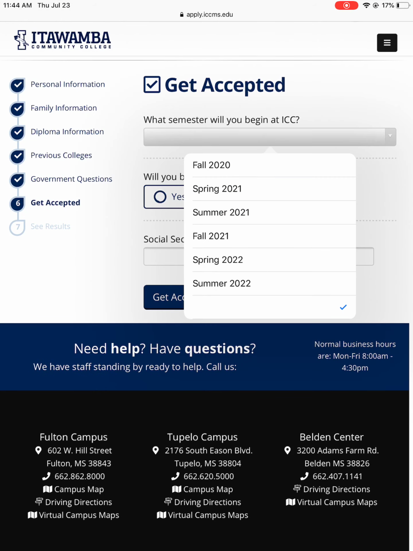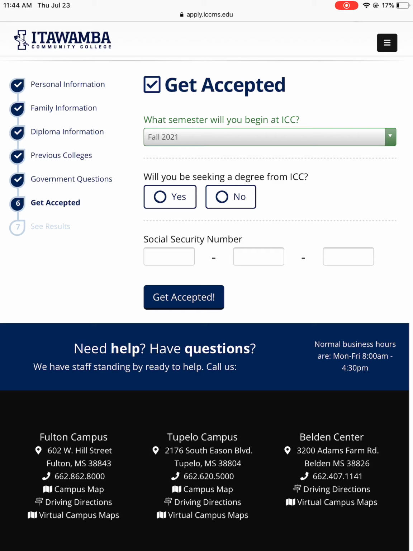So I plan to start in fall of 2021 because I'm filling this out as if I were a senior right now who plans to graduate in 2021 and then start school immediately after graduation in the fall. So will you be seeking a degree from ICC? Absolutely yes. If you plan to come here and graduate and do anything, you would click yes.